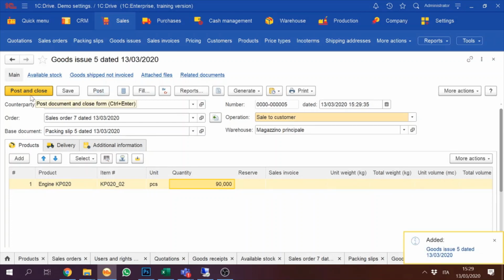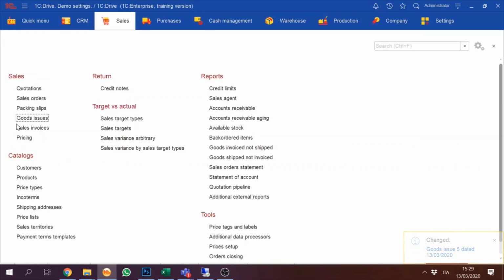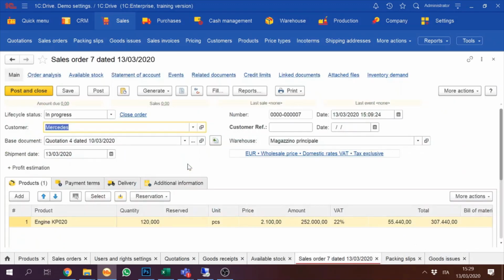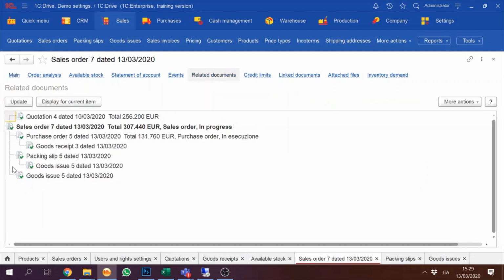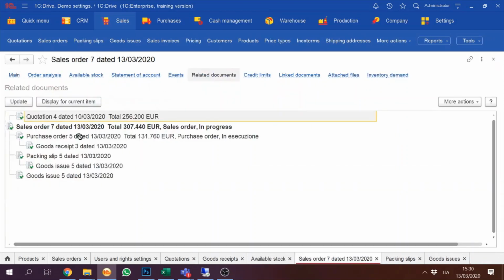Okay, I post 90. Again, I want to show you that if we go to our sales order, believe me, maybe sometimes you lose yourself. When you start to do it yourself, you will understand easily. Okay, related documents: you see that we started to have much more of the story, the quotation. You can even go to the document by pressing here. If I press any line, you will go there.